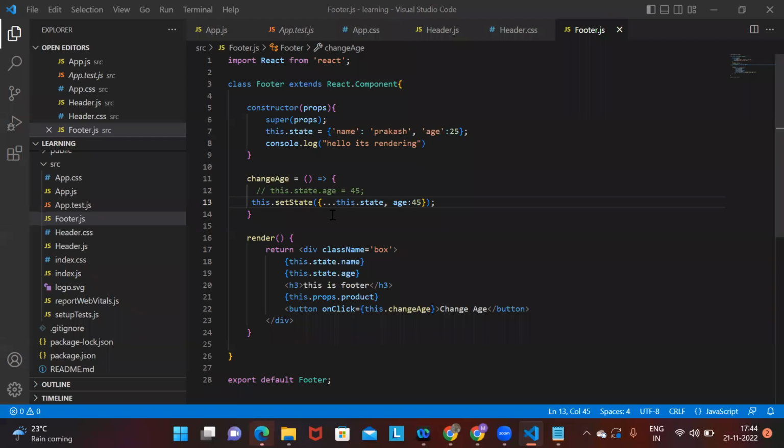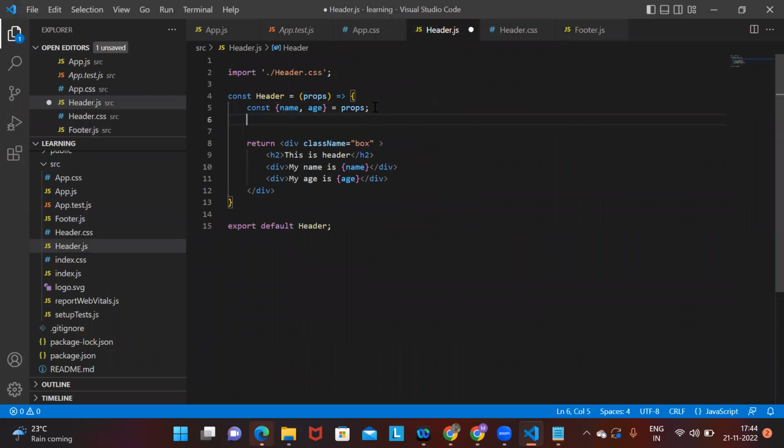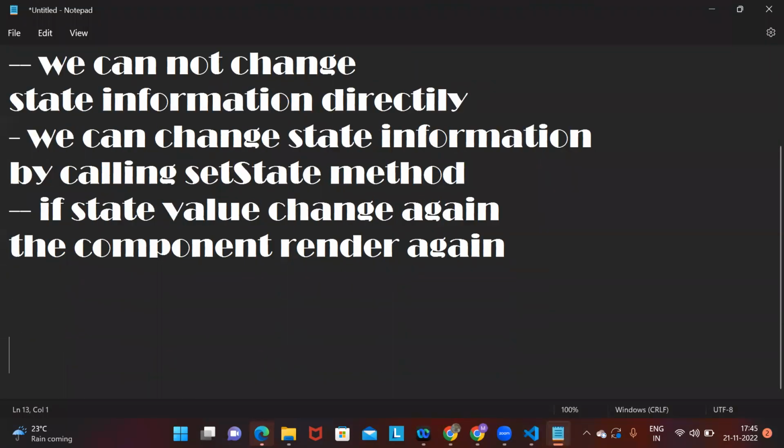Next. Now, how to use the state in functional components? In the class component, we are just using this.state. If you want to change the state value, we are using this.setState. But in the functional component, if you want to create any state, we are using one hook. Hook means in the functional component, there is some functionality. Using those functions, we can create some more functionalities. Those are called hooks. If you learn functional components, you need to know what hooks are available. Now, I'm telling you about the useState hook.